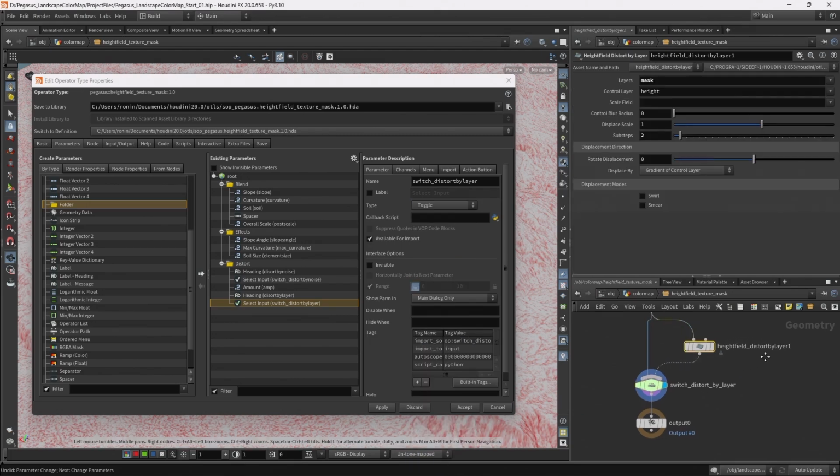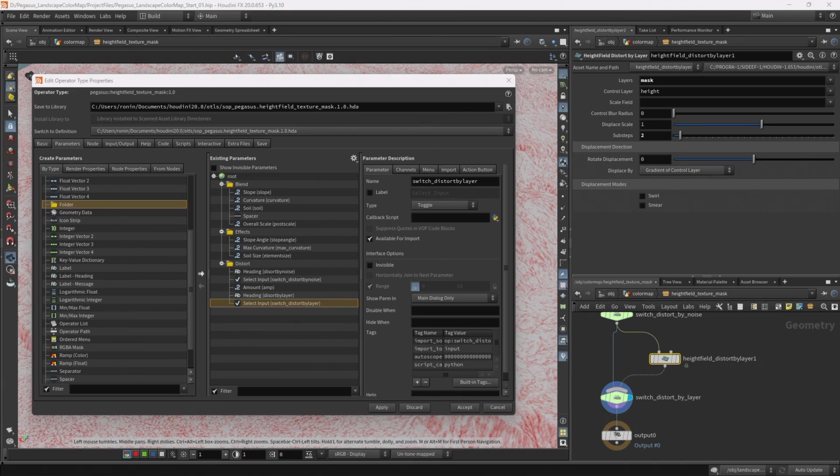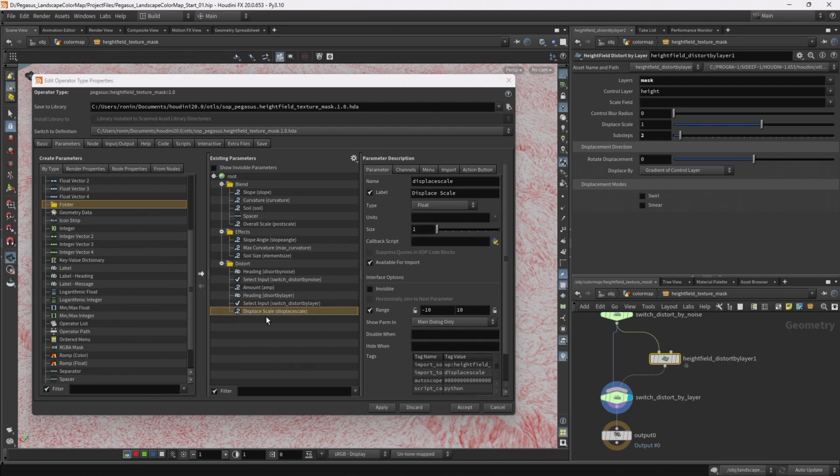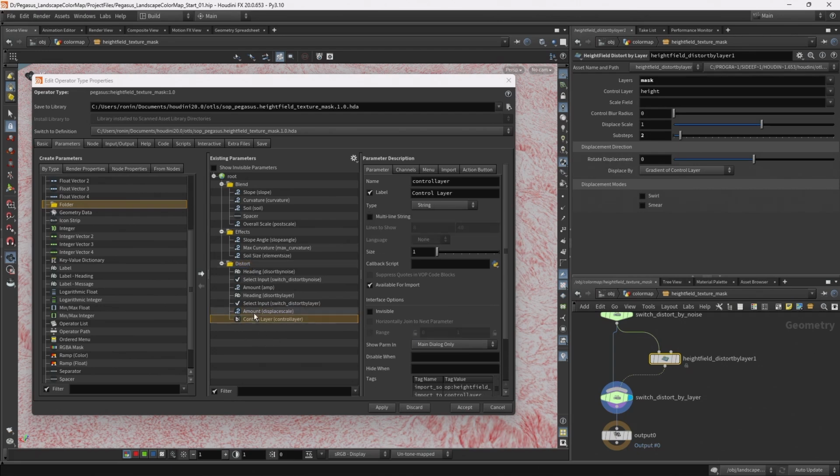And now let's select the height field distort by layer, and I want to drag and drop the display scale. Again, put into the folder to place it at the bottom, and let's call it amount. And then I also want to add in this control layer. So let's click and drag and drop and add that at the bottom.